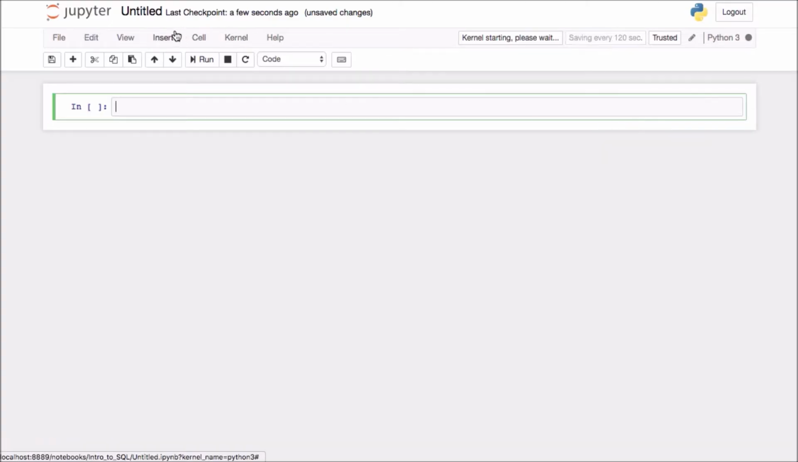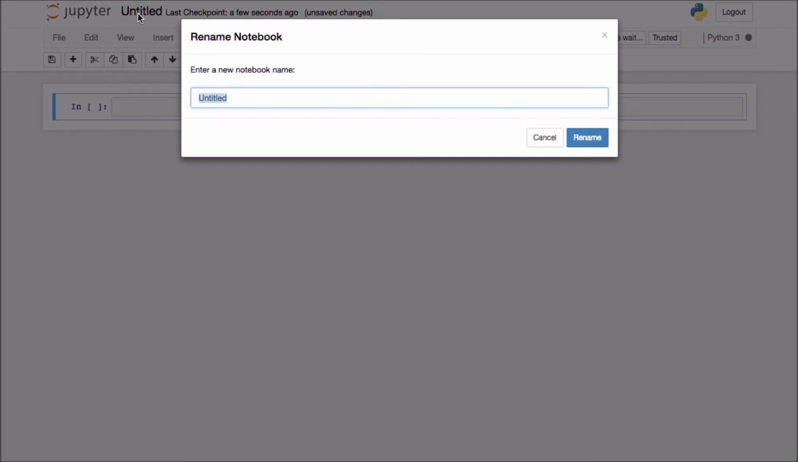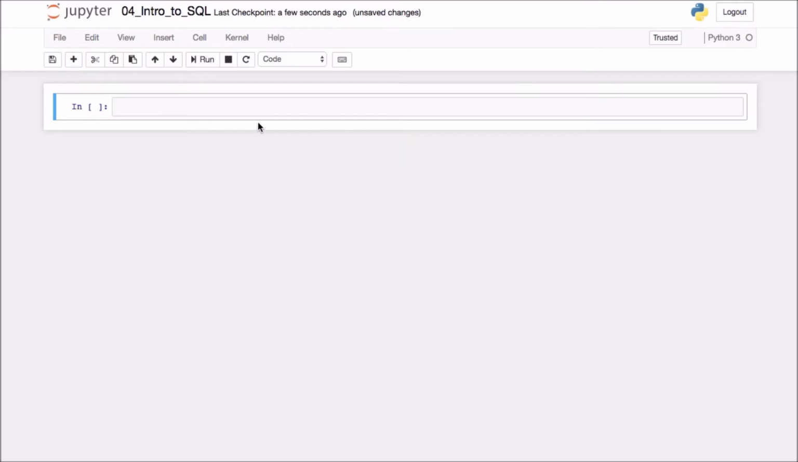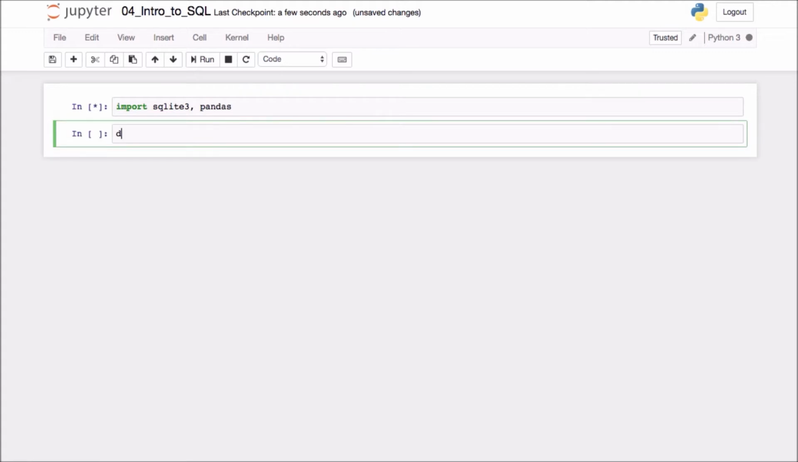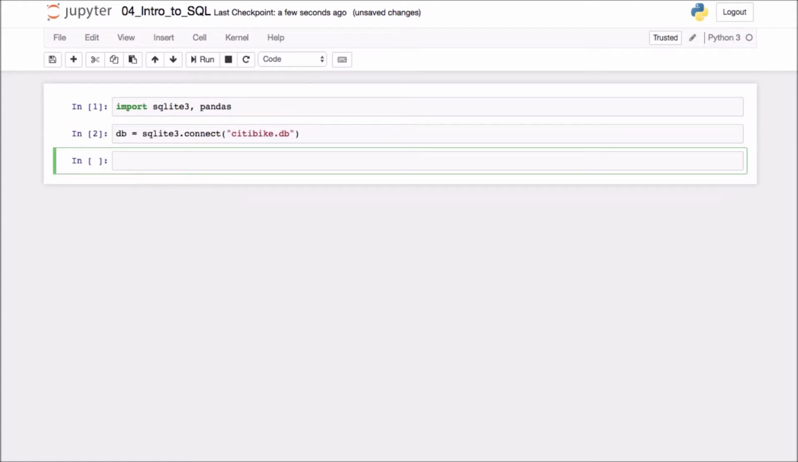We'll start by creating a new notebook. Let's call it 04 Intro to SQL. Let's get started. First, import SQLite 3 and Pandas. And let's open the database with sqlite3.connect citibike.db.